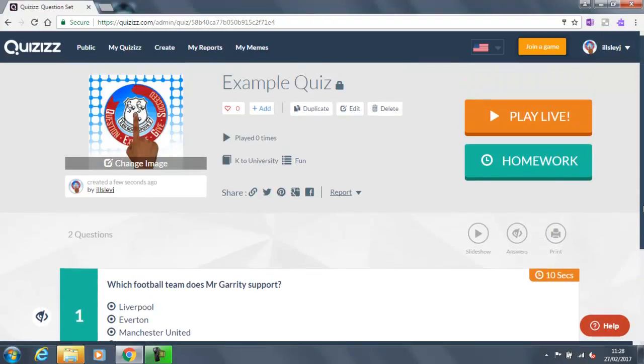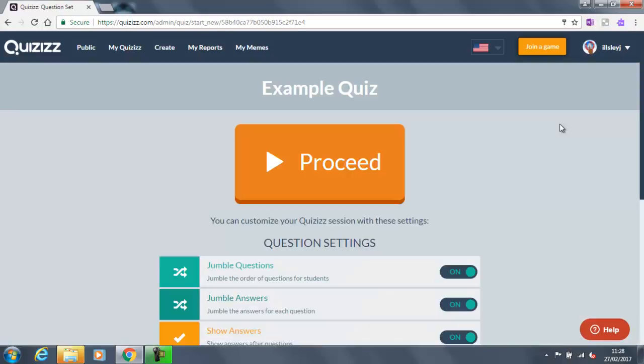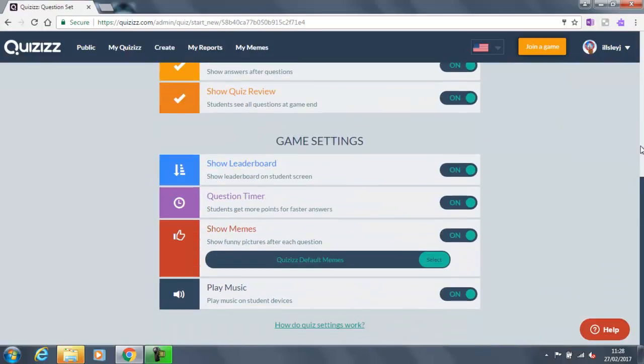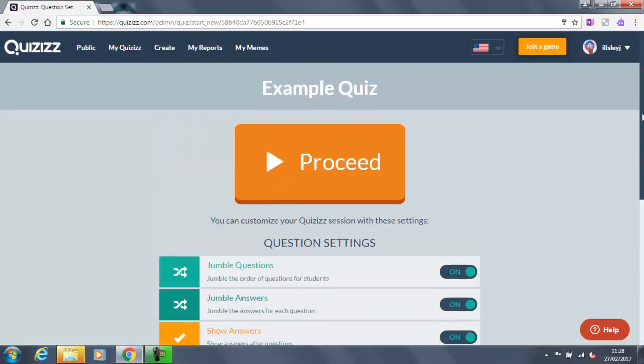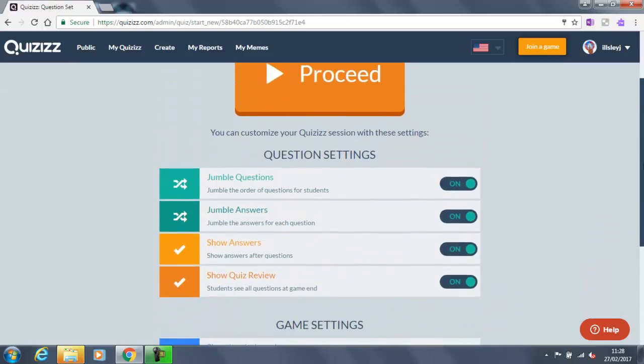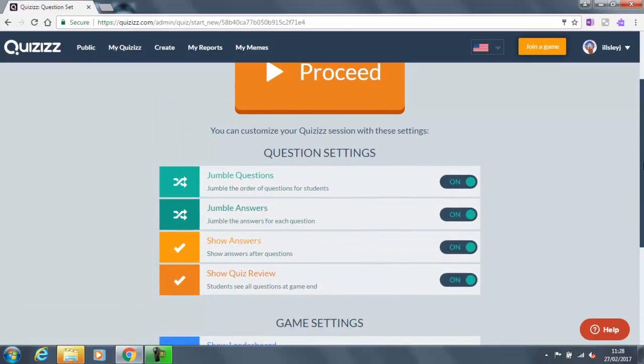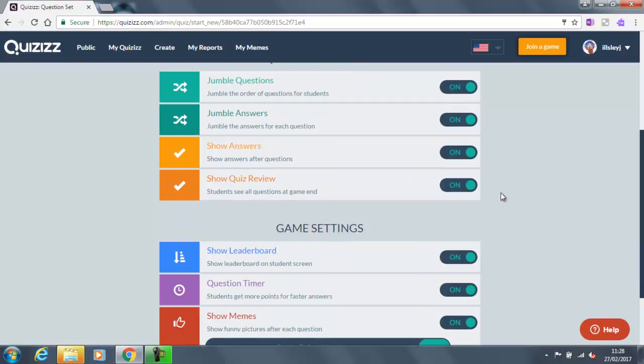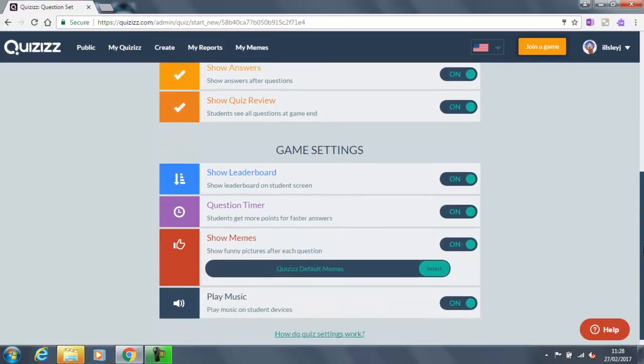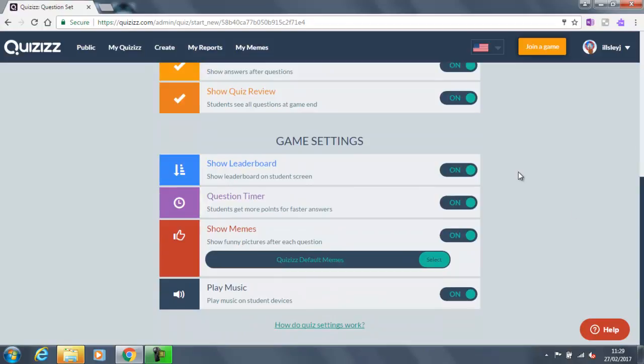Now we can do this in exactly the same way. If we go play live, there are a number of options on Quizizz, a few more options than there are on Kahoot. You can jumble the questions and the answers, so you can set the questions to come in a different order, which is beneficial if you've got students working next to each other so they're not copying. Jumble the answers so they don't come in the same answer all the time. You can select whether to show the answers and a review at the end of the quiz. And like Kahoot, you get a leaderboard.